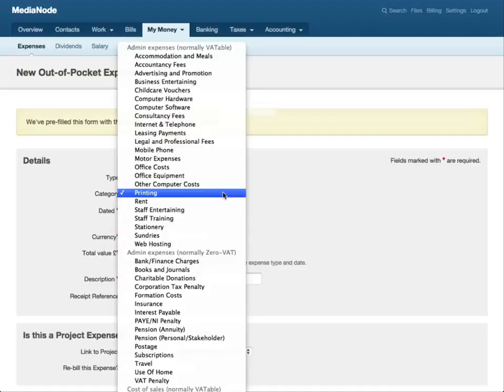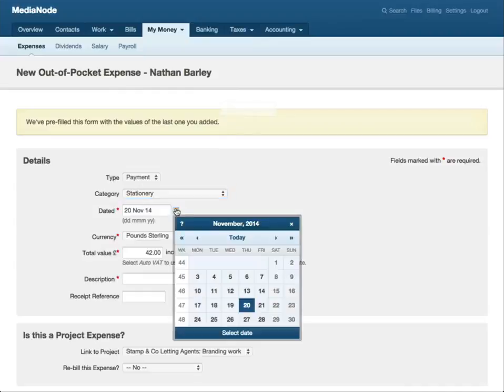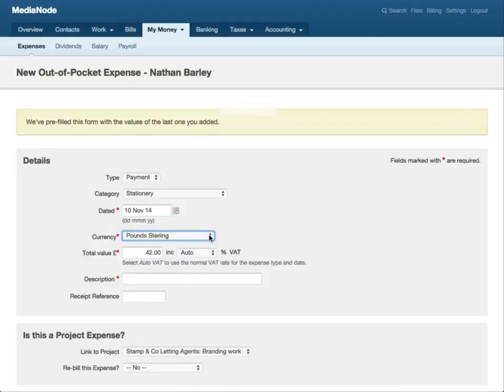Now you need to select a category for the expense. It's important that you choose the right category from the drop-down menu so that FreeAgent can apply the right amount of VAT. If you want to, you can customise this list and add new categories to it. If you're not sure which expense category to choose, you should talk it through with your accountant. Next, enter the date and the currency of the expense. Remember to choose the date that you actually incurred the expense, not the date that you're recording it.